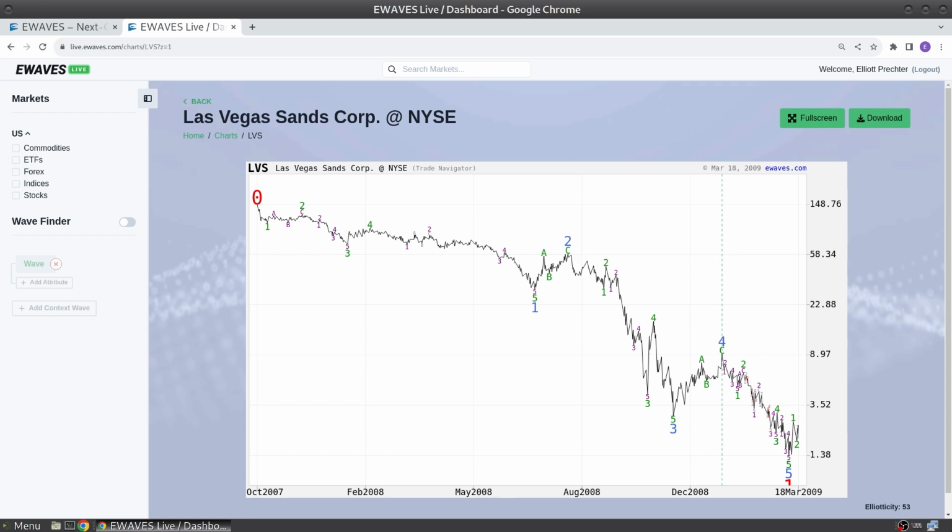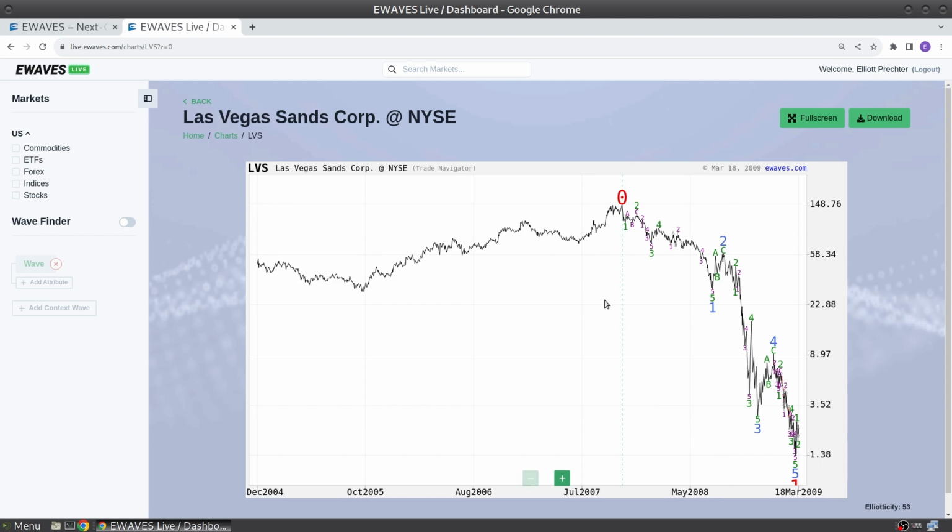One particular label in this chart which stands out is this 0 label here. First of all, it's the only 0 label in the chart. It's the largest degree. This is the origin of the chart, and all charts have this origin point. If we zoom out, it'll make a little more sense. If we had started counting from here, let's say, and we tried to count up into this high, obviously the market would have broken down, broken below this low, and invalidated the wave structure that we were trying to do. So this is really the only reasonable place to start counting from in this particular chart.